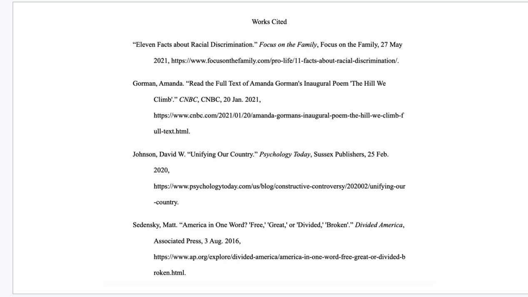Okay, let's look at your works cited page. This is what your works cited page should look like. Number one, it should have the words Works Cited with a capital W and a capital C at the tippy top of your page. This should be centered. Then I need you to make sure that your entries are not centered. Instead, they are using hanging indent.